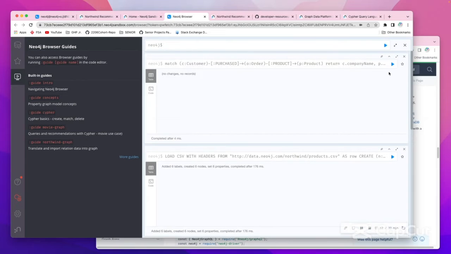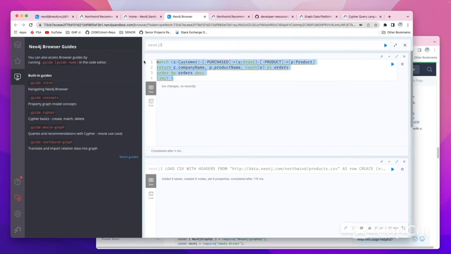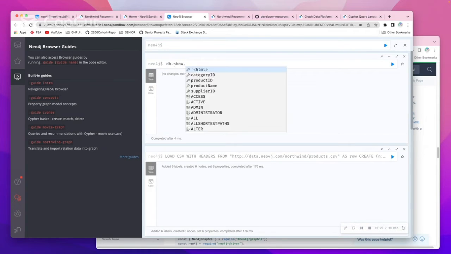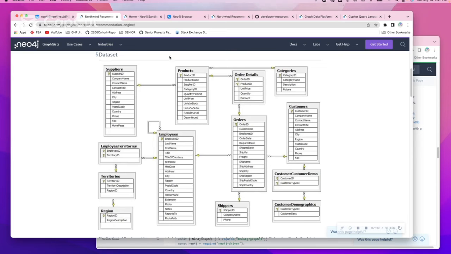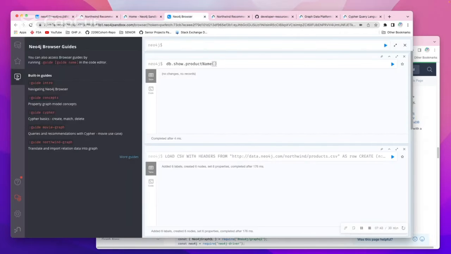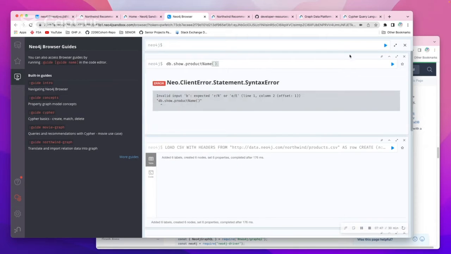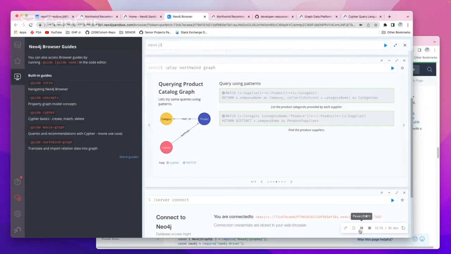Okay, so now I added some things. Ooh, what's the product name? Product name. I don't know the values. Maybe it'll just show us all the product names. Invalid input. Okay. I'm going to pause this and begin.